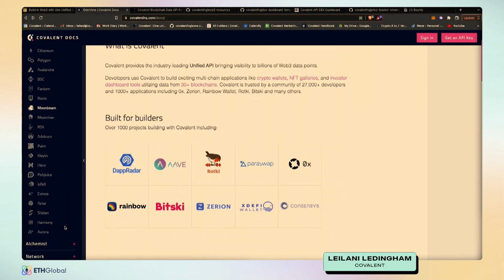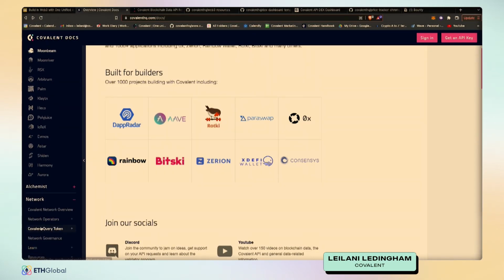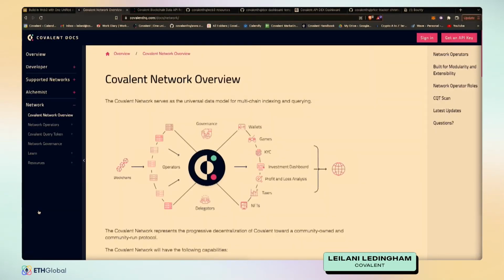And then yeah, there's a little bit more on here. We actually did have a network section of our docs as well. Just if you want to learn more about that decentralized component and how the API is connected to our network and how it all connects. So you can browse these at your leisure, and you can ask us questions in the booth.